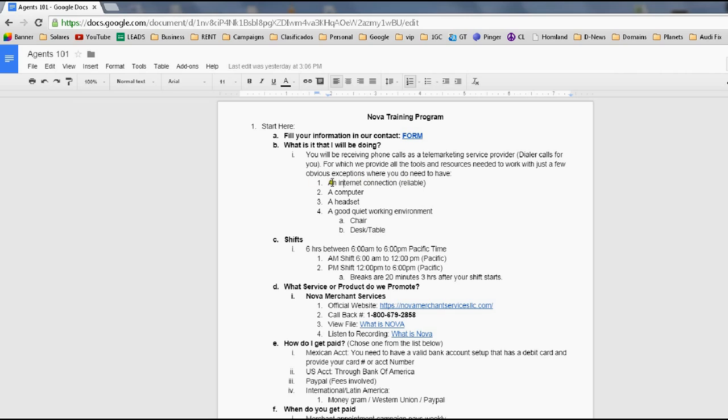Now, what do you need? You need an internet connection, one that is reliable, one that is yours, that is not going to go off in the middle of you having a phone call and doing an appointment. It's very important that you understand this because once you lose that, it's very hard to get them back if you get cut out in the middle of the call.